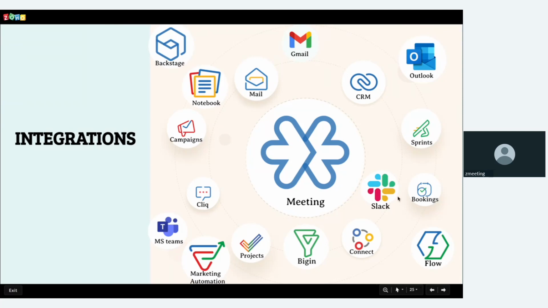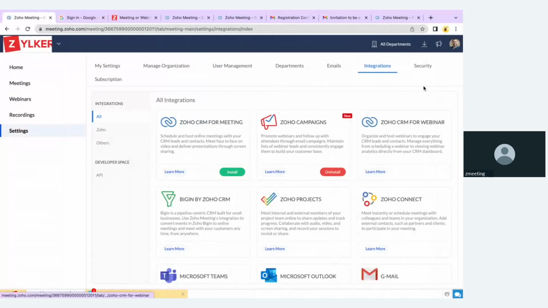So using this integration, you can conduct instant meetings with your people directly from your Teams channel. So with this Zoho Meeting and Slack integration, you can just start an online meeting using the simple Slack commands from your workspace.